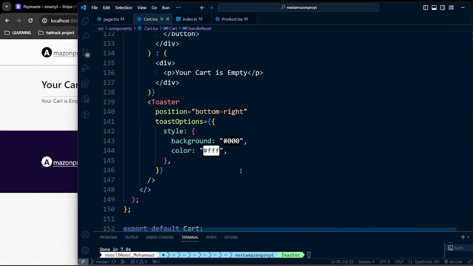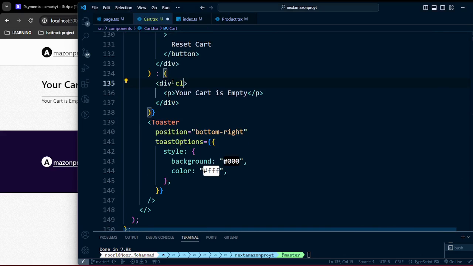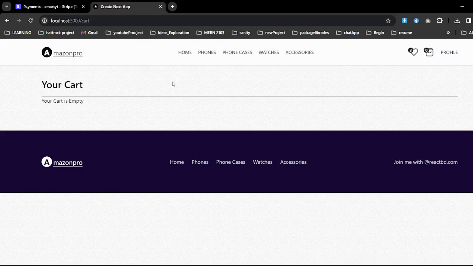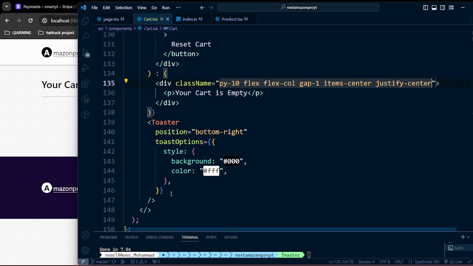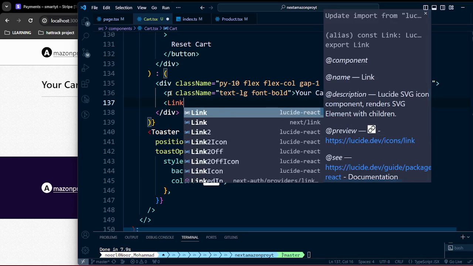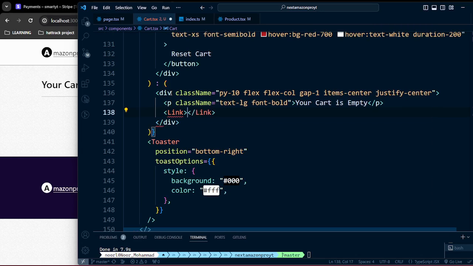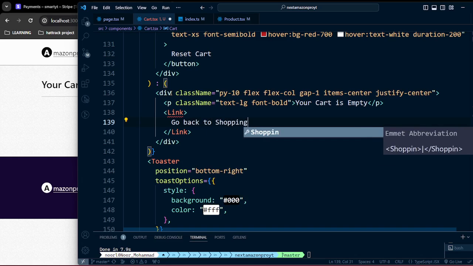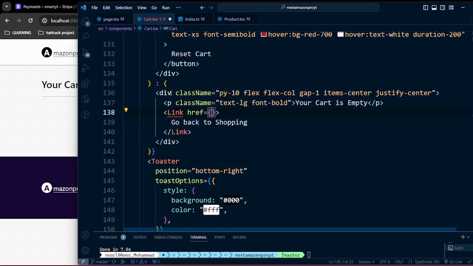So what we can do here, in the top level div, is put padding y of 10, flex in the column layout, gap of 1, items center, justify center, so everything comes in the center. For that p tag, the text will be lg, and font bold. Then we're going to have the Link, which we need to import from next/link, and here it will say "Go back to shopping", and it's going to take an href which gives us back to the home.